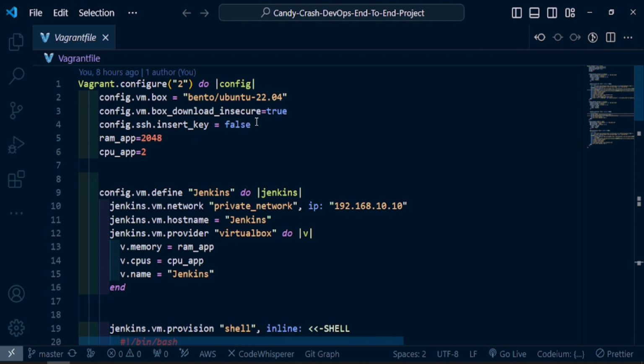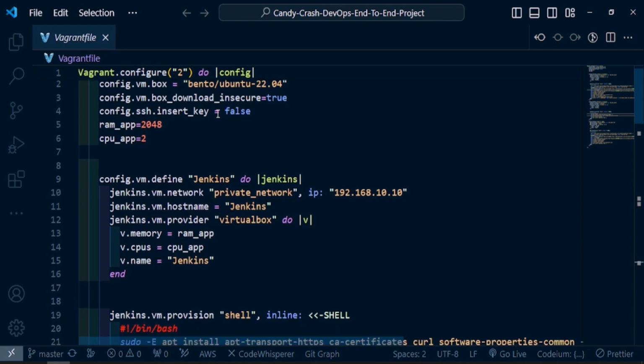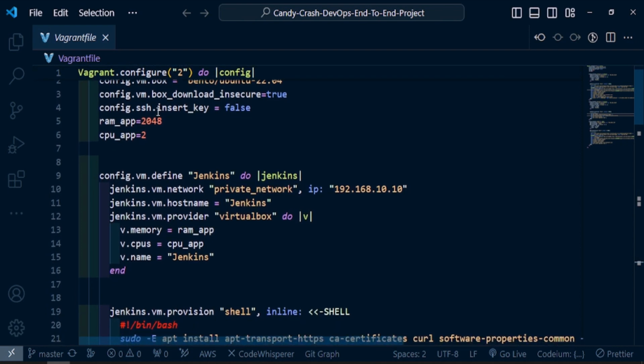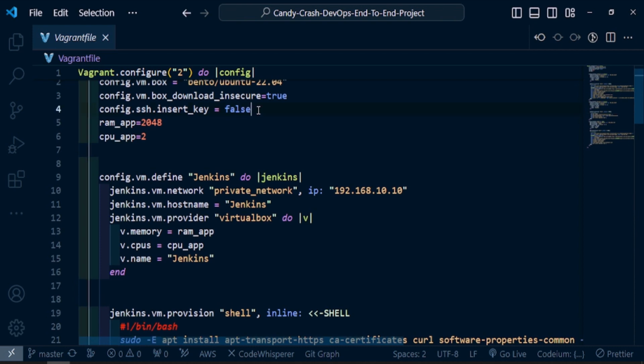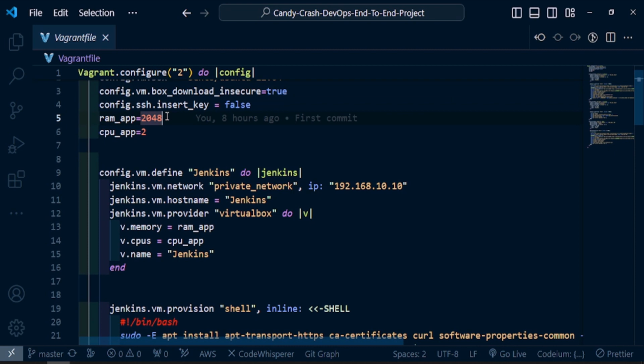22.04, and this is some configuration to download and secure VBox to bypass security issues, and this is for the SSH insert key. We set it to false just to avoid being asked for our key every time we try to connect to our machine. And here we can put the configuration of our VM. This is the hardware configuration, as you can see, the RAM and CPU.